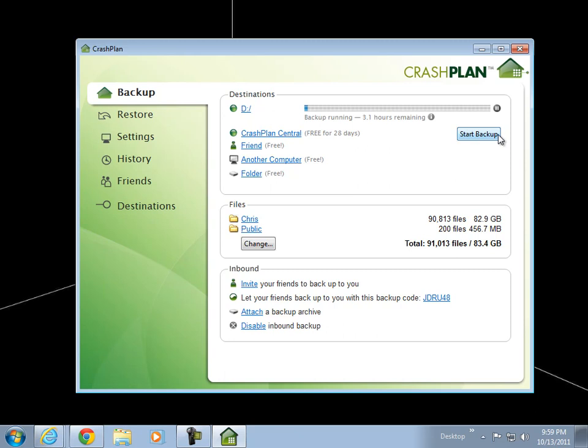Now, you don't have to choose both of these options. You can just choose one or the other if you want. So you can just back up to your hard drive, or you can just back up to the cloud. Our recommendation is to do both, just in case, because having a local backup makes restoring your data a lot quicker. But having an online backup keeps it safer just in case something happens to both your computer and your hard drive.